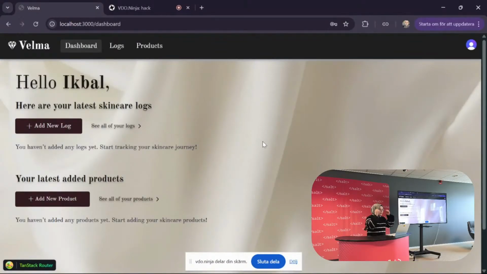So yes, this is when the user logs in, this is the dashboard. So you first land on this page, and then you can create some logs from here, or you can see all of your logs, or you can start adding products. And the two main features are logging and adding your products.